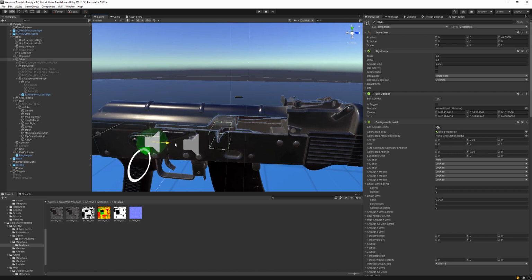And now as we move the charging piece back and forth, we can see the bullet moving along with it, which I think is pretty cool looking.